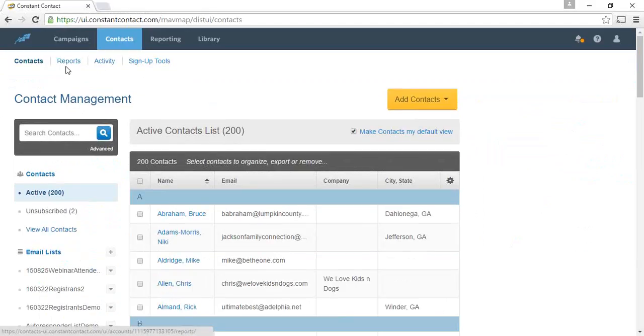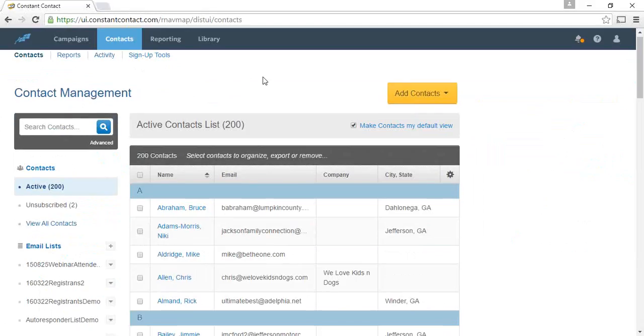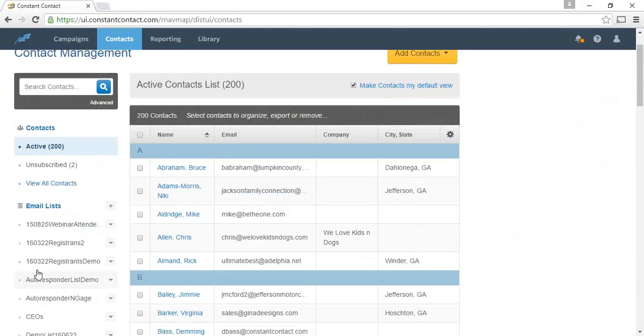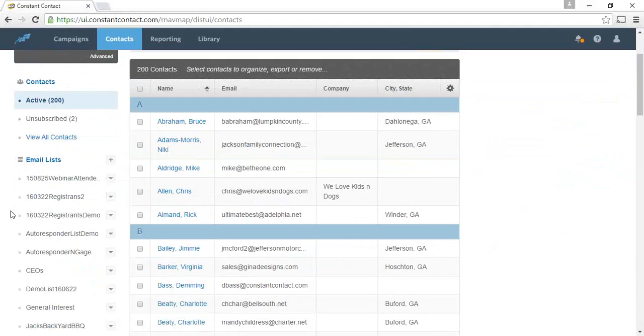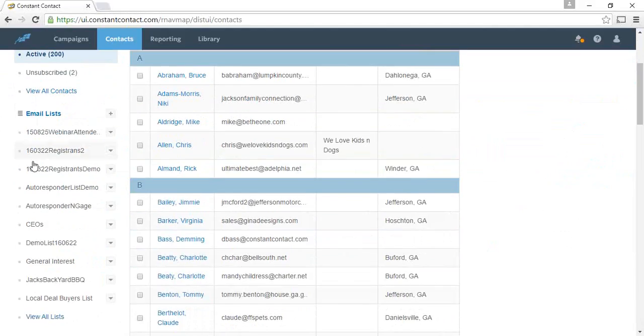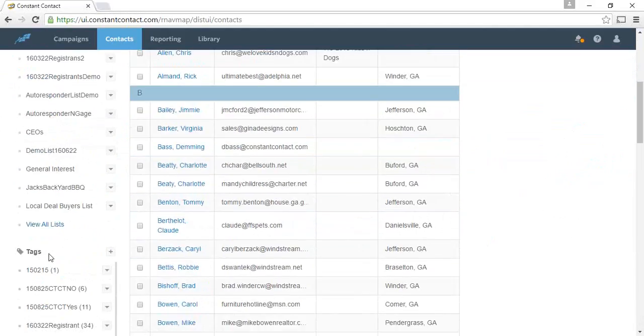So we're in contacts. You can look at reports about your contacts, any activity you've recently had, like uploading contacts, and again, Signup Tools. I do encourage you to look at the Signup Tools. In the contact management area on the left-hand side is a list of my contacts, the lists that I have, and down at the bottom, tags.